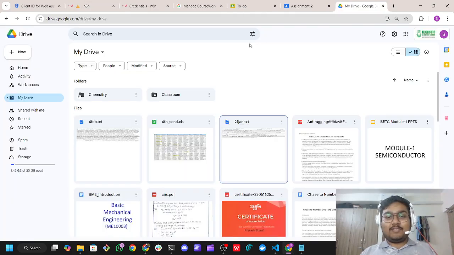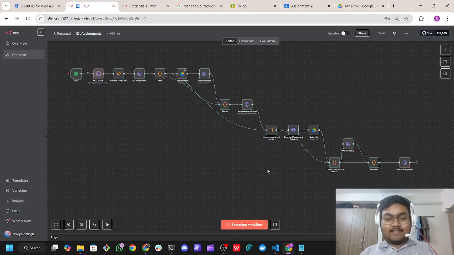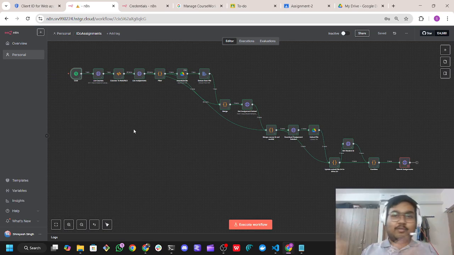Let me show you my drive. It's all empty and everything. And let me show you how it works. When I execute this workflow, it starts very simple. The idea is it works on a cron job basis. A cron job is automatic code processing every once in a while. So you can set how often you want it to execute. Every day it can automatically go to Google Classroom, see if there's an assignment, solve it for me, and just upload it to my drive. It's that easy. The assignment is solved, uploaded, and everything.